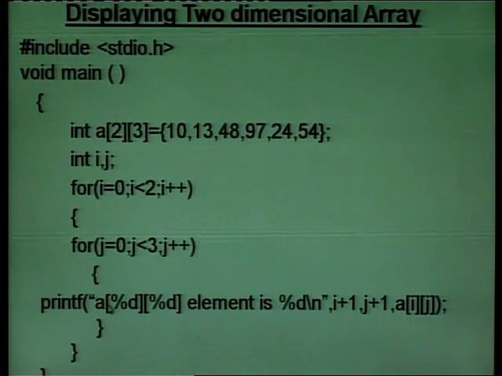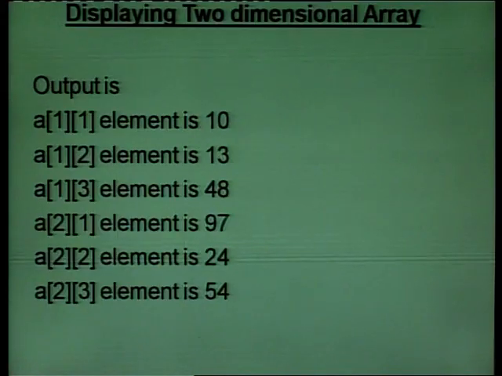It prints the values on the screen that are initialized by the program, that is 10, 13, 48, 97, 24 and 54. It just displays these values to the screen when we show the program to the user. It gives the output: A11 element is 10, A12 element is 13, A13 element is 48. Here the first row is completed, it contains 3 different columns 1, 2 and 3. After that the second row begins, it contains the first element 97, the second element 24 and the third element 54. The total 6 elements are displayed by the two dimensional array.